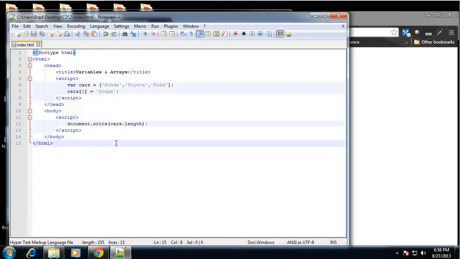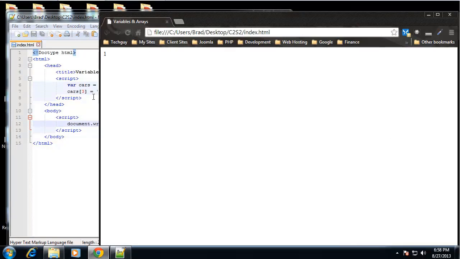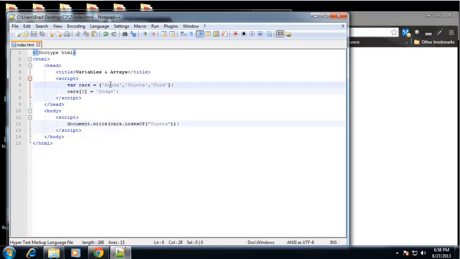Now we can also use the property indexOf. So let's say cars indexOf, and now we can put in a value, let's say Toyota. What this is going to do is return the index number of the Toyota value. So let's save that, and we get 1 because this is 0, Toyota's 1.